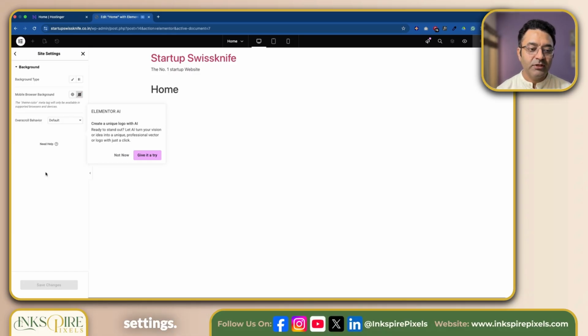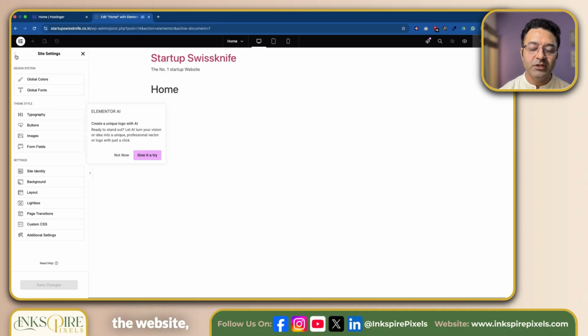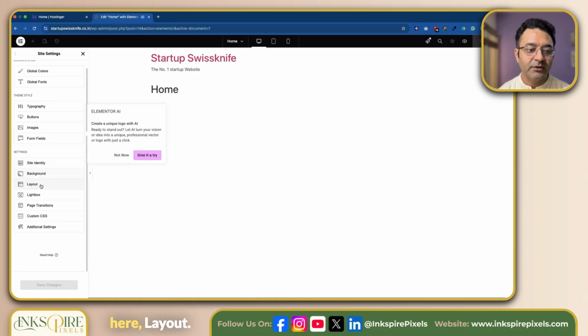Next, background settings. So if you want to add a background to your website, it could be a texture, it could be an image, or it could be a video that is always there in the background. That is done from here. I normally avoid this because it actually puts a lot of load on the website, but if there is a standard background that you want to use throughout your website, then you can do that setting from here.